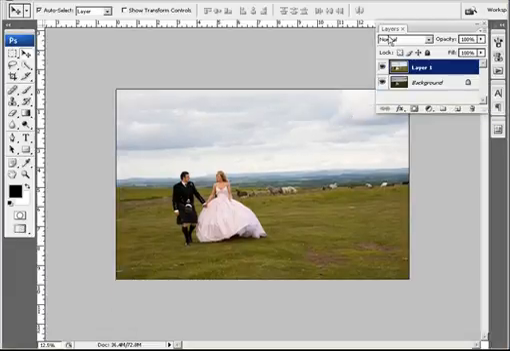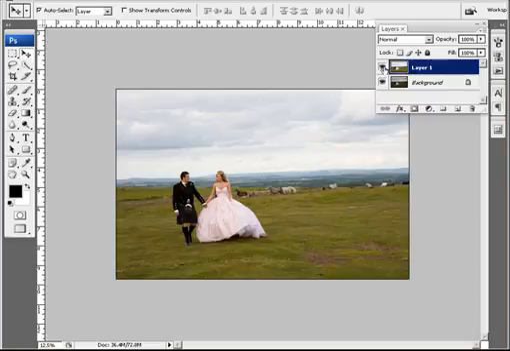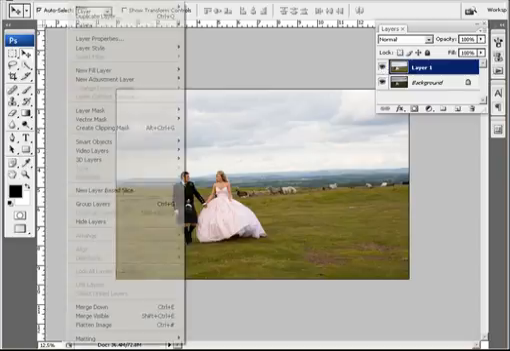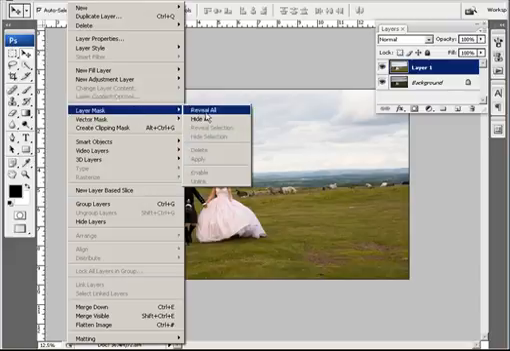All we really need for this is our layers. So we've got the two layers there. There's your darker one and the brighter one. I'm going to go to layer, and we're going to go down to layer mask, reveal all.